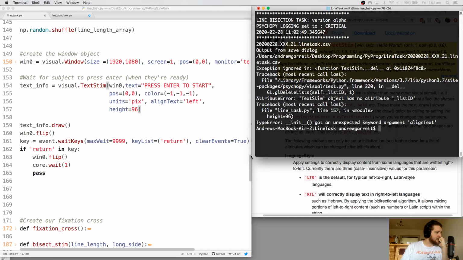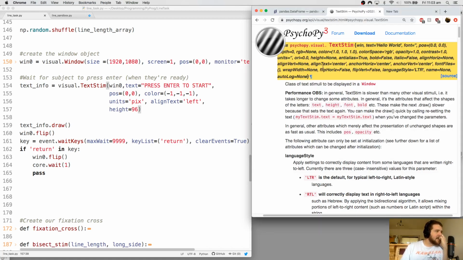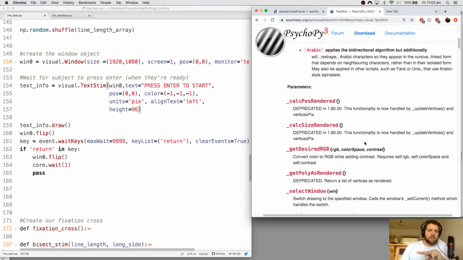Okay, what happens? Okay, align text, unexpected keyword argument, align text. What have I done wrong? Align text center left. What can I put in there? Let me just pause the video and we'll come back once we've figured out how to align the text. Hang on, 2 seconds.